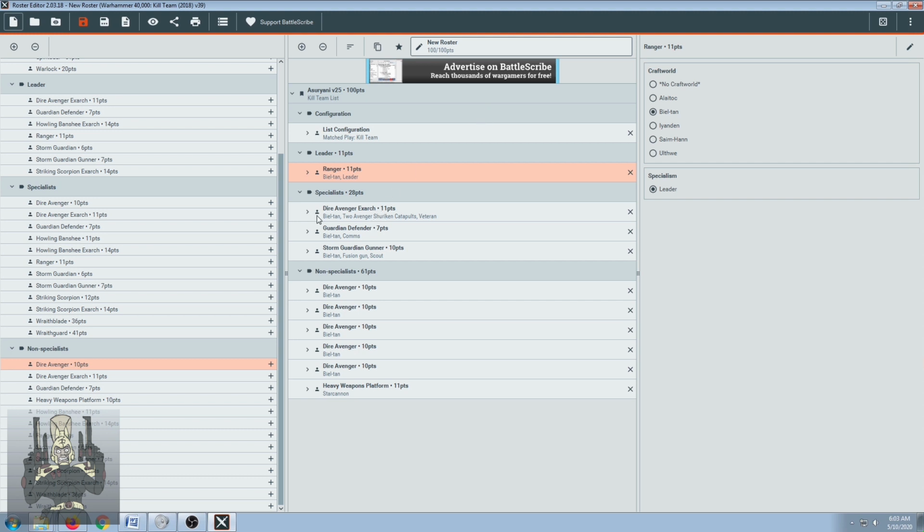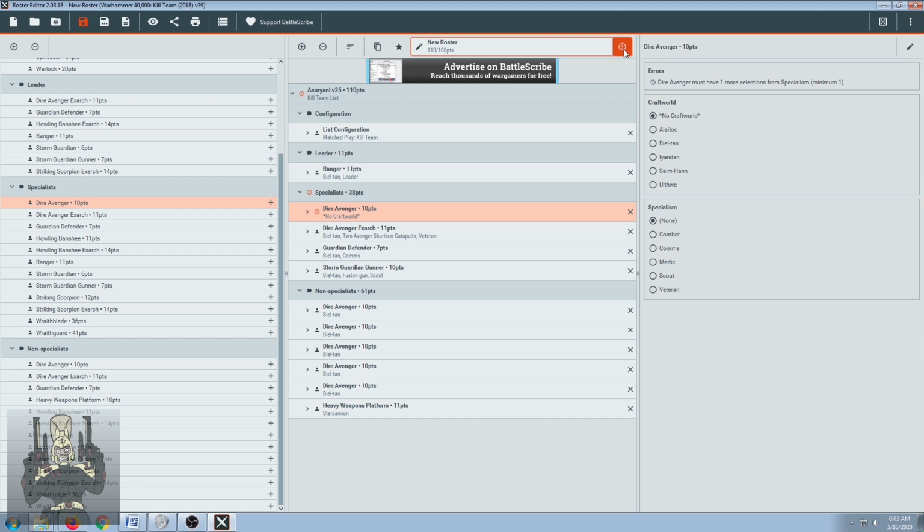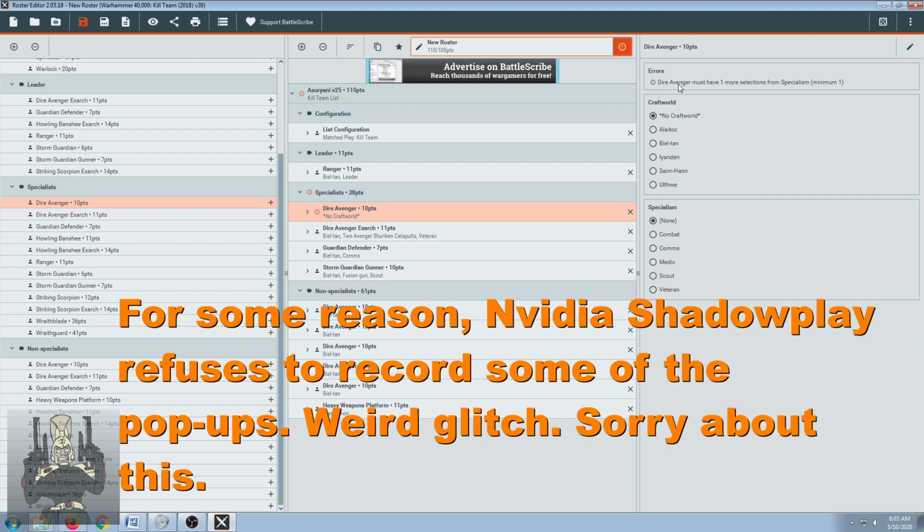Just remember that, yeah, as per kill team rules, you need to have 3 specialists and a leader. And for your fire team, all these guys need to total 100 points. So what happens if you don't? If you say, let's add one more Dire Avenger, that's going to pop this one. This is a warning. So it says the roster is over the point limit by 10 points and too many selections and so on.